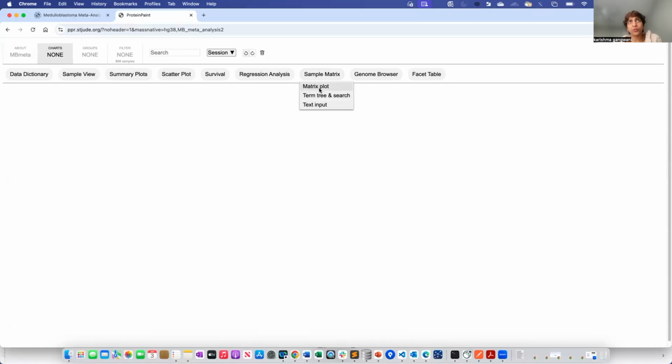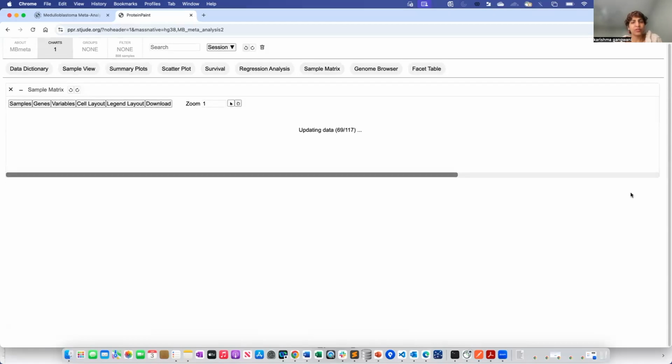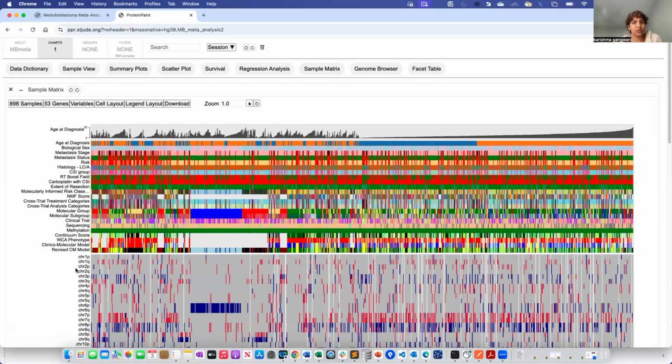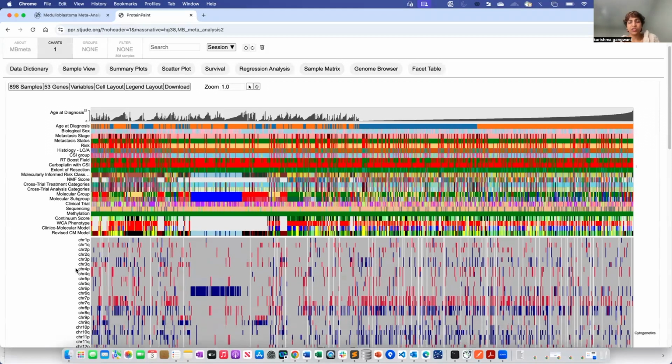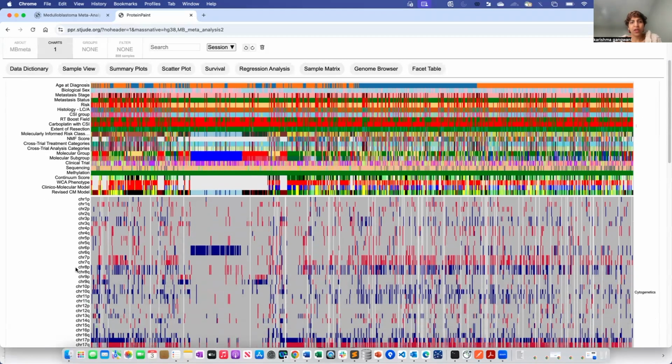So to load the pre-built matrix, you have to click on the matrix plot button. And now you can see that this is getting updated. There are about 117 rows, I believe, which is what that is loading. And now you can see this row by column matrix where each row is a variable. And these variables could be clinical, demographic, or genomic. And each column is a single patient sample.